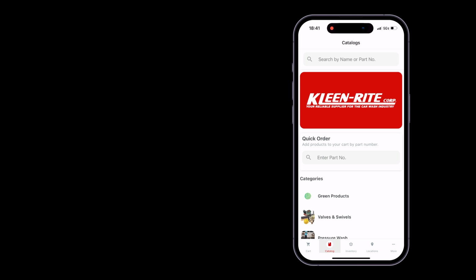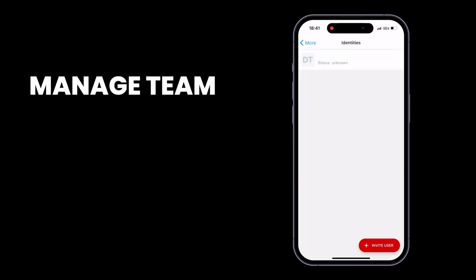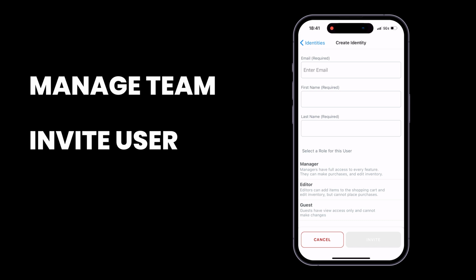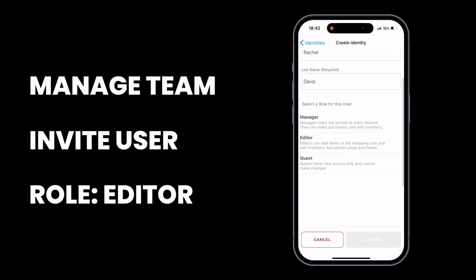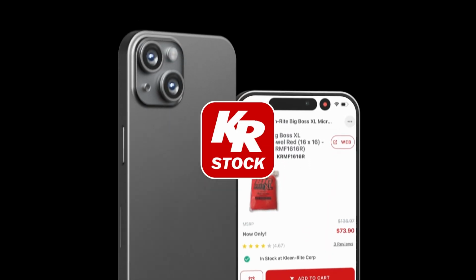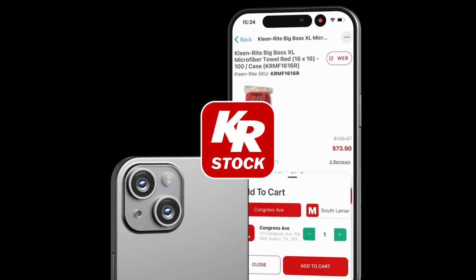To get started, open the app and navigate to the Manage Team screen. Select Invite User and make sure to set the new person up as an editor. This will let the new user add supplies to the shopping cart, but will not give them access to place an order. That's something that only managers can do. As soon as they're invited, your new team member will get an email with a link to download KR Stock for Android or iOS, and will be able to start preparing orders right away.